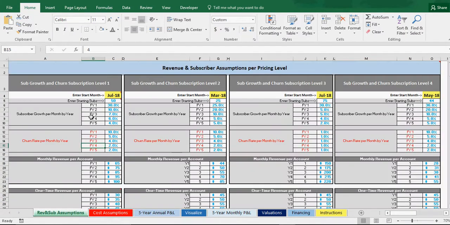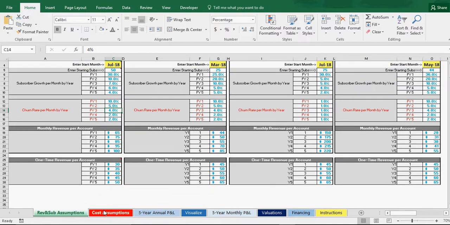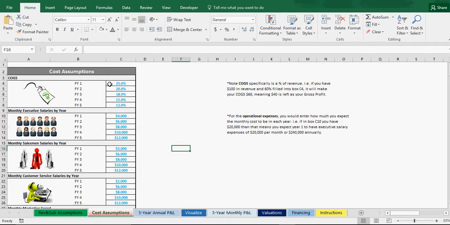So in general, the model works. You enter your month, your starting subs, and your percentages. Now the percentages are nice. You could really start with any amount of subs and just adjust the percentage to fit your forecast. These are all monthly growth rates per year. Same with churn and revenue per account. Costs is the cost of goods sold, it's just at a high level. Now this model is more of a high level, top down. You're putting in your main assumptions and seeing what it looks like.